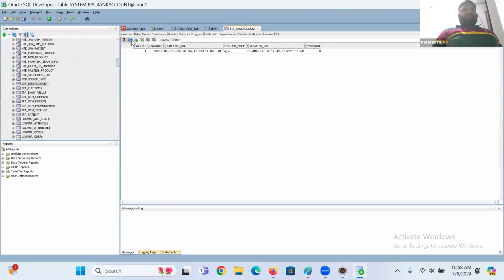Observe, refresh. What is the version count? 1. Is the updation count changed or not? Insertion is 6th July 24, 10:24, and here 10:58. It is automatically updated, guys. You just add the annotation. It is given to keep track of how many times a record is loaded and updated.